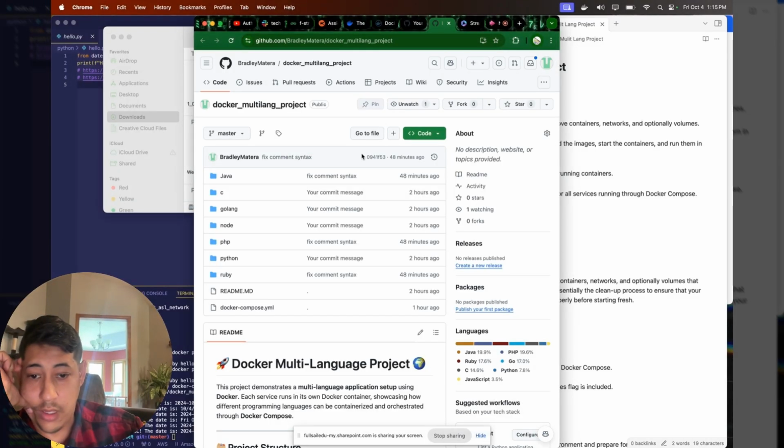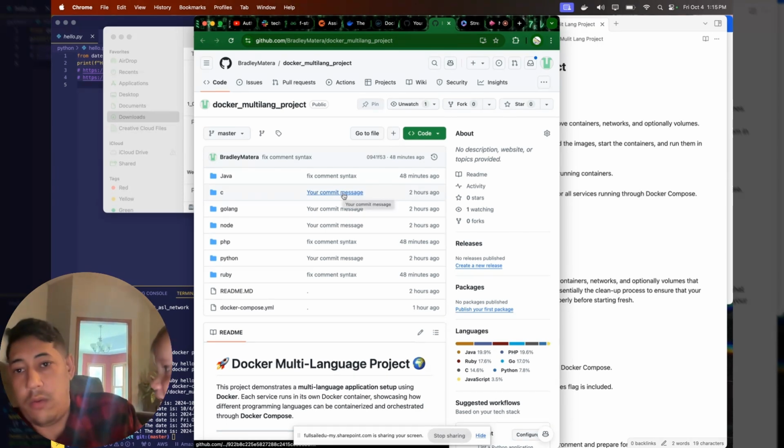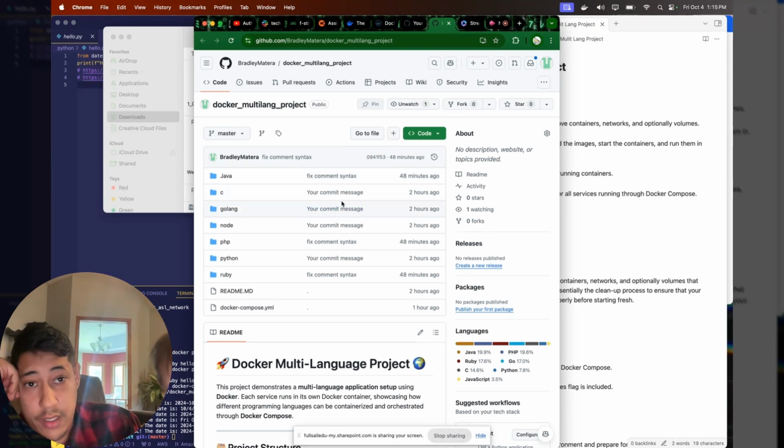All right, we are good. We are live. So, okay, this is my Docker multi-language project.